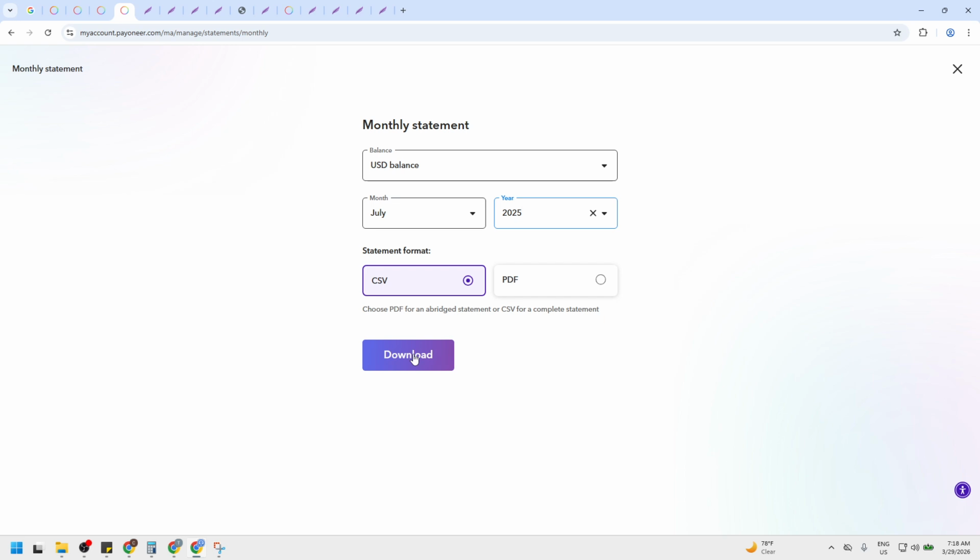That's it. You opened Payoneer, signed in securely, navigated to Manage, chose Reports and Statements, selected Monthly Statement, set your currency and date, and downloaded the file format that fits your workflow.